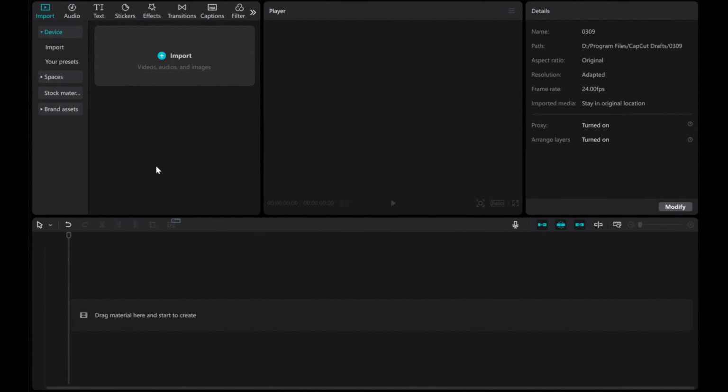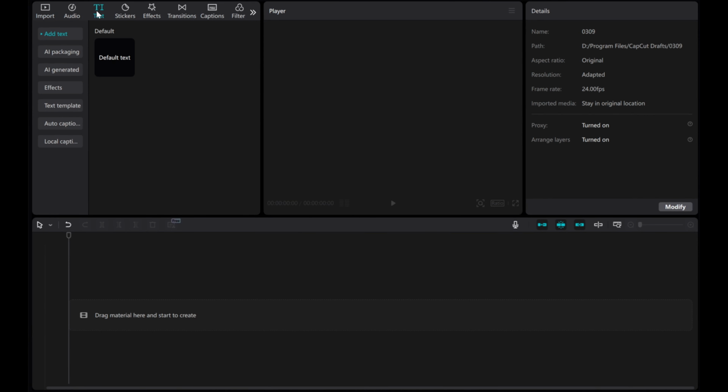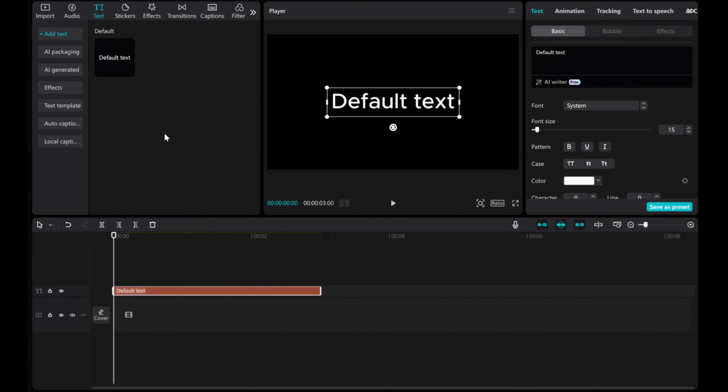Everyone, in this tutorial, we will learn how to create a text glow effect in CapCut PC. First, go to the Text tab and add default text to the timeline.